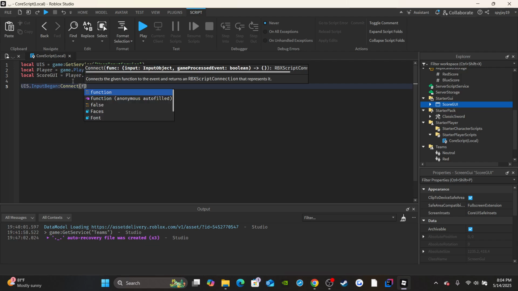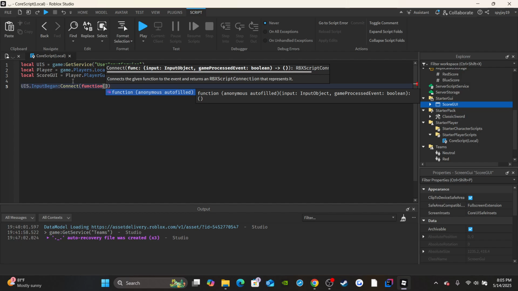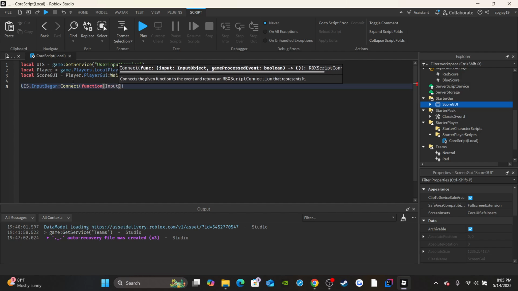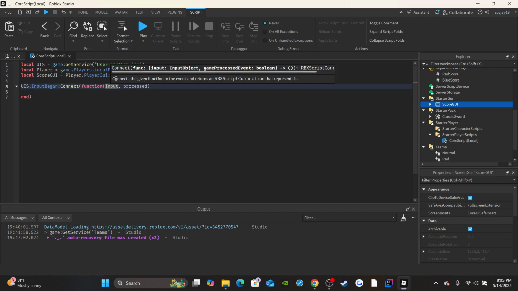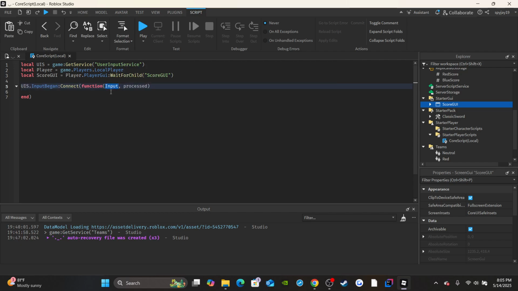We're going to say function in parentheses because it's a keyword, right? Then parentheses again, and then you're going to type input, comma, processed, enter, right? So first things first, we're going to be able to use this word input, and we're going to be able to detect what kind of input the player inputted, I guess is the best way to phrase that.